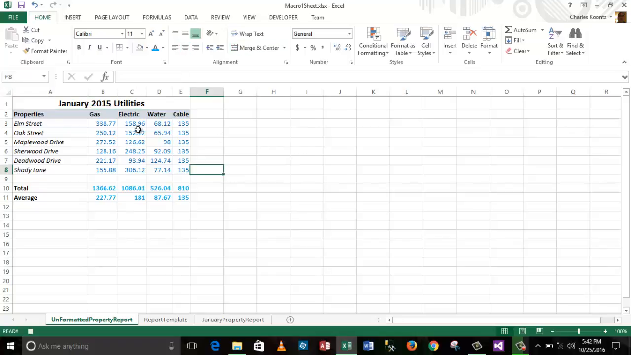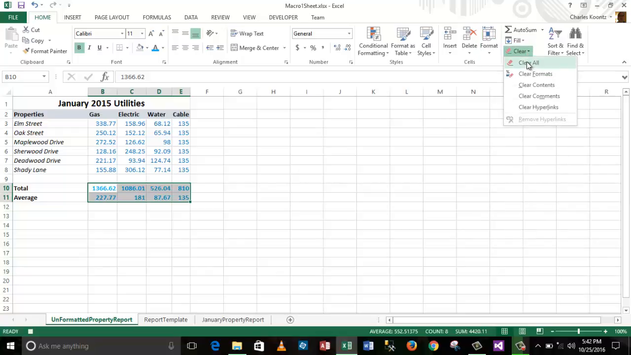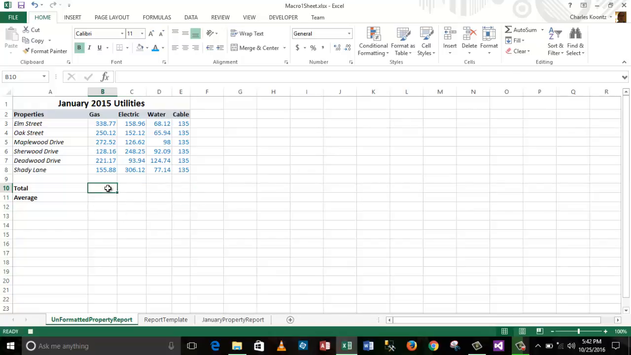Okay, so I've provided a sufficient amount of formatting here, and I think what I'll do is make sure that I've got the correct functions in here. So I'm going to clear this out by choosing the clear button. I'll clear contents, and by choosing clear contents, it'll continue to keep the same bold enhancement and font color and everything.